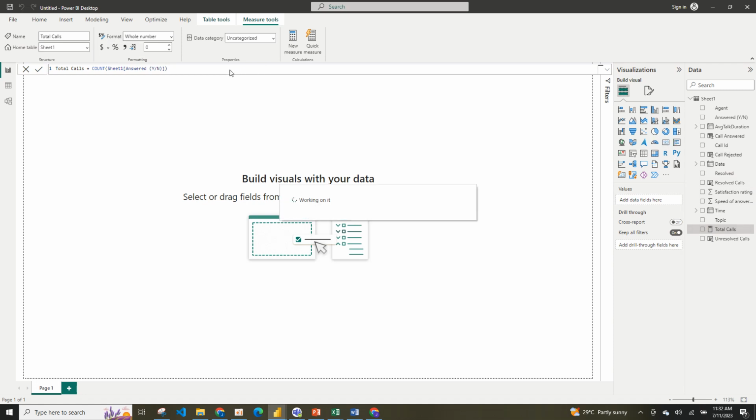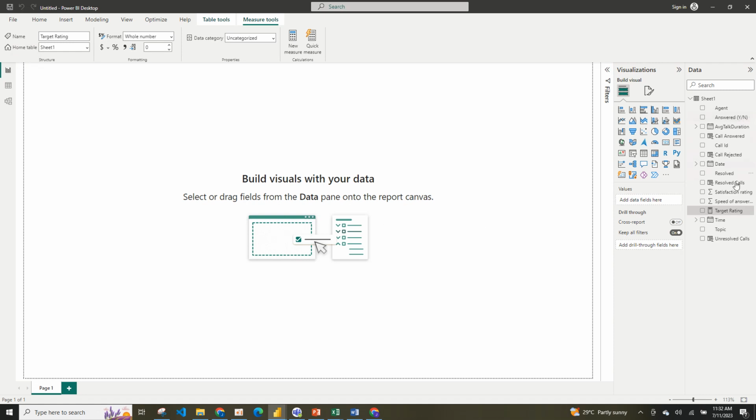So now I want to set my target rating equals to 4.5. You can set your target rating to any value that you feel. For mine, for the sake of this dashboard, we are setting this to 4.5. So now I've created all the measures that I need for this analysis. So it's time to start our visualization.